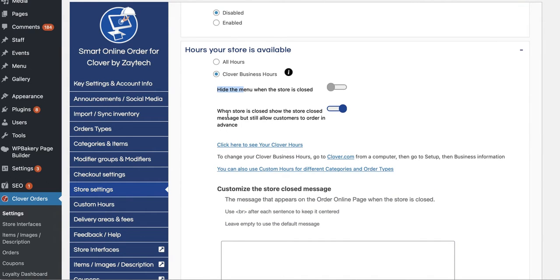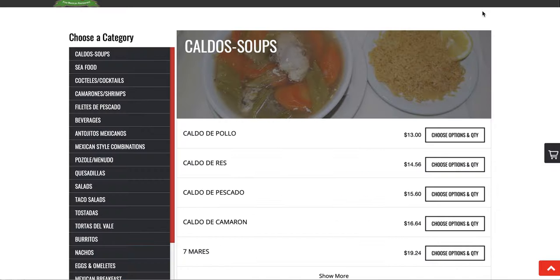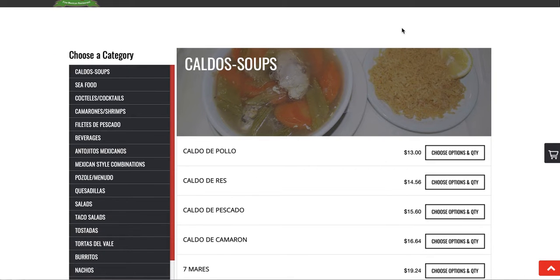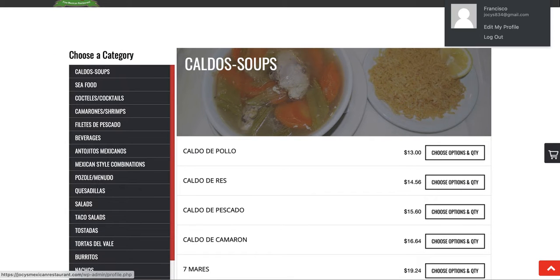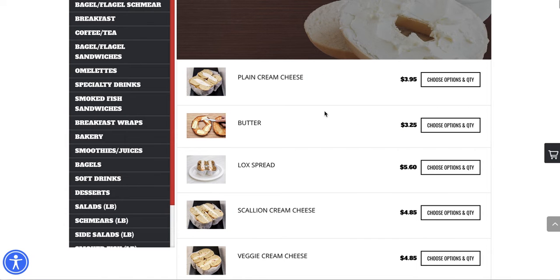Okay, so this is very important. When the store is closed, show the store closed message, but still allow customers to order in advance. So when you're closed, they can still see your menu. They will see, we're currently closed, but you can still order. In this case, you won't see that message because the store is open, right? But in another one, let's see what this one says.